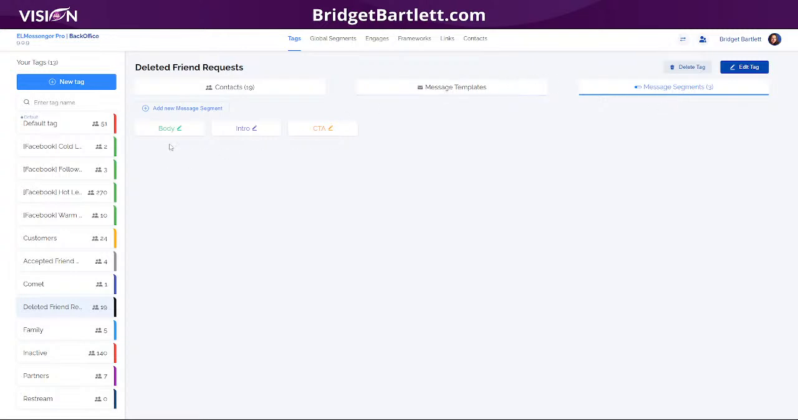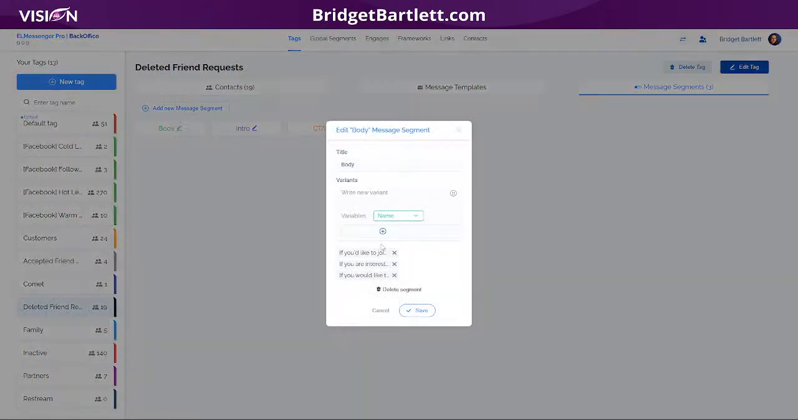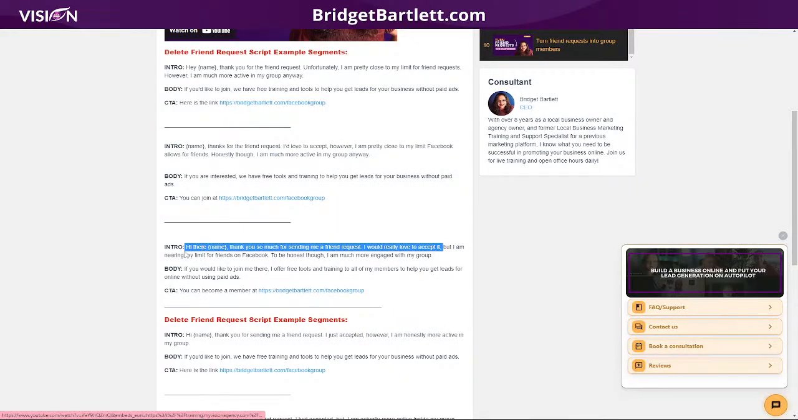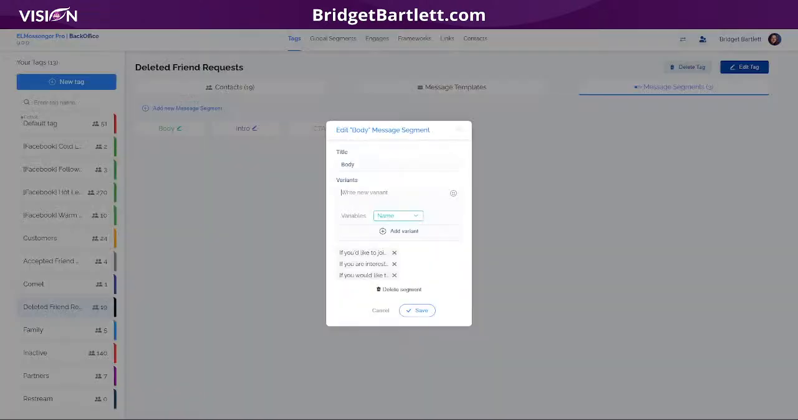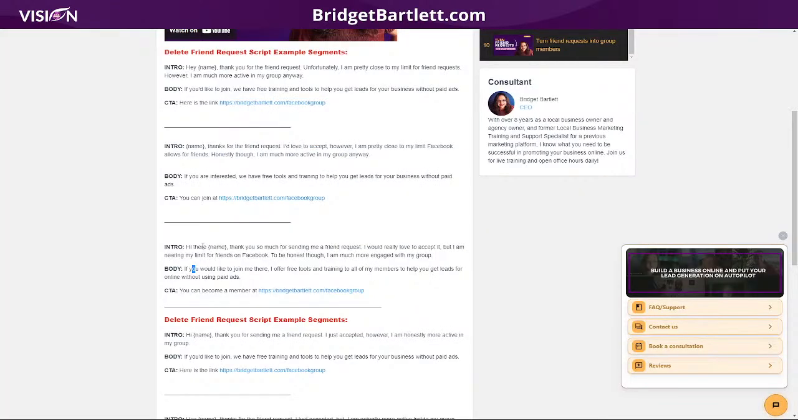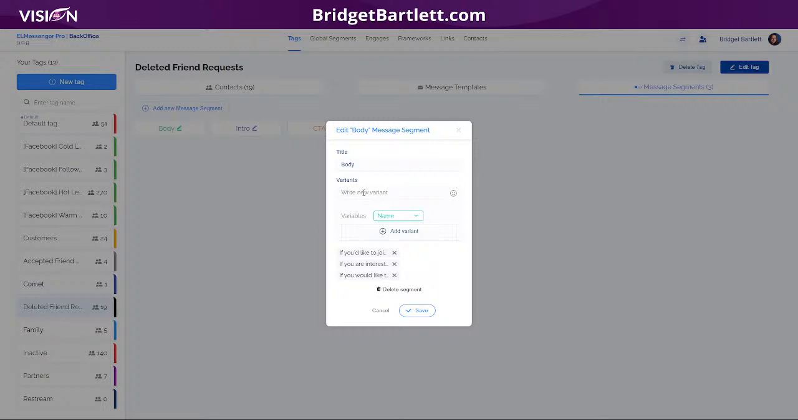And with the segments, we're breaking them down into kind of like, if you want to call it, sub-segments. So we have our intro segment here. We have our body segment here, and you can see there are 3 different variations. So to add a new variation, you just type in the text here. And if we're using the body, if I wanted to add another body segment, I would just need to copy the text here and then come back, and then I'd want to paste.